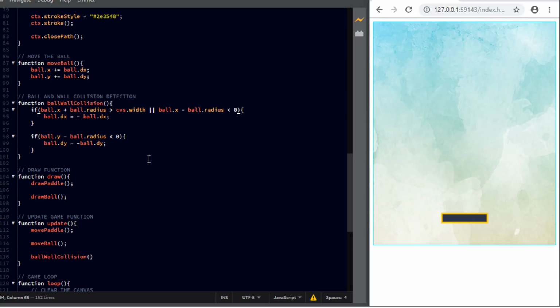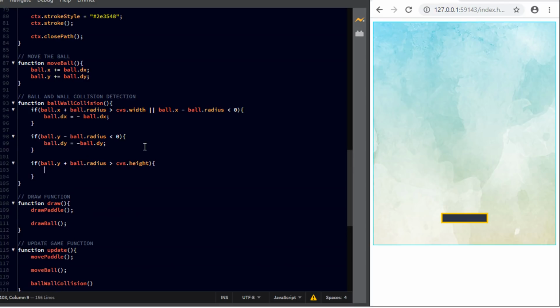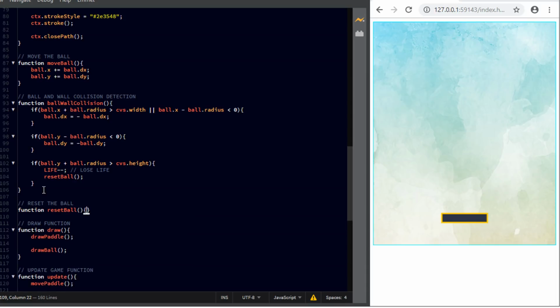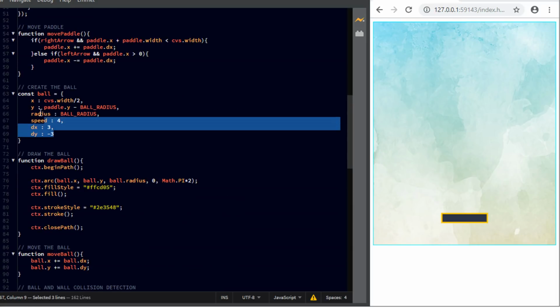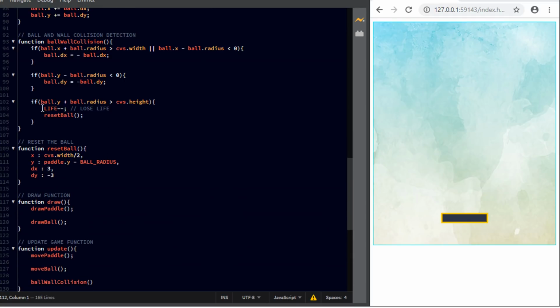And here, when the ball goes beyond the bottom wall, we need to decrement the life by 1. So the user here loses a life, and then we need to reset the ball. So let's now go and create the reset ball function. The reset ball function will just reset the ball's X and Y position, and also the velocity, or the delta X and delta Y.